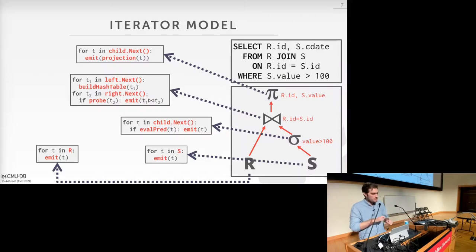The projection calls the join. Now the join, recall, has two parts: the build phase and the probe phase. The first for loop in there is going to be calling the iterator of the child on the outer side of the join, the one that we're building the hash table for. So for every tuple produced by the left side of the join, we're going to be building up this hash table. Once that's done and we've materialized our full hash table, we start calling the iterator for the right side of the join, and that's going to start probing the hash table.